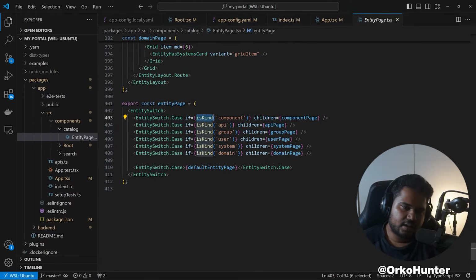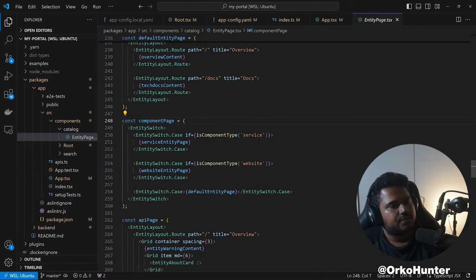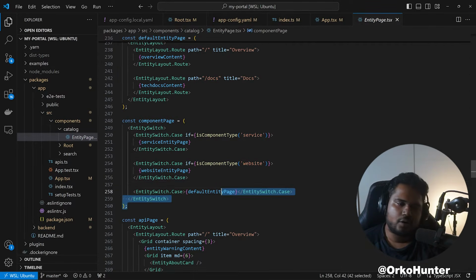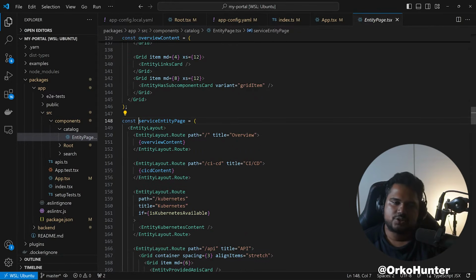So here you can say if this is a component, then we'll render the component page, which is here. Now for the component, you can also have sub pages based on the type. So you can say if this is service, website, if not, render this default one. So go to your service entity page, and this is where you see the thing. So CI/CD content is what we need to update.